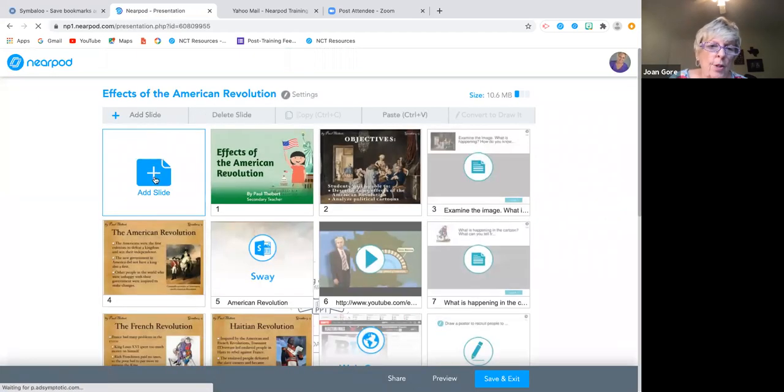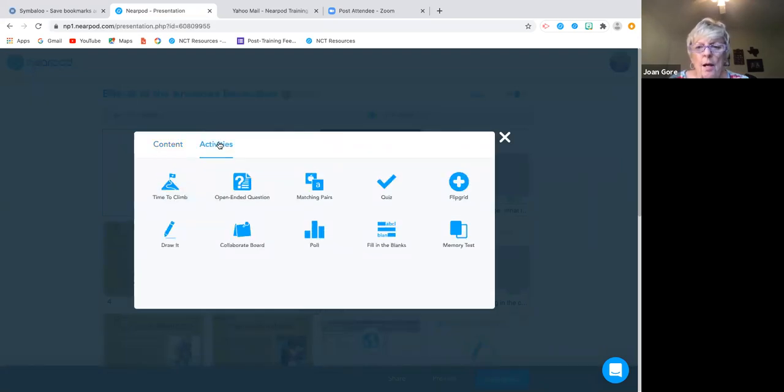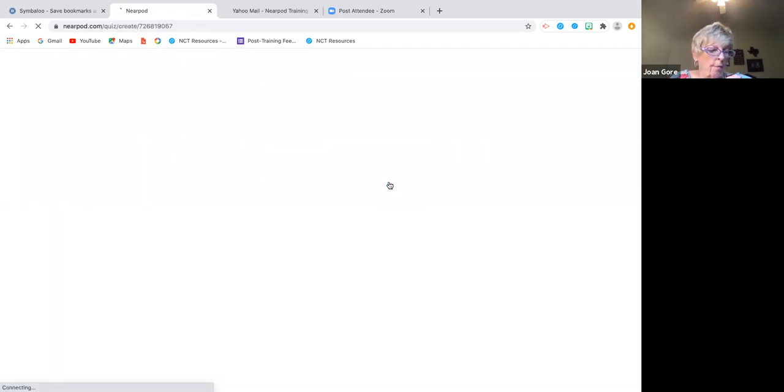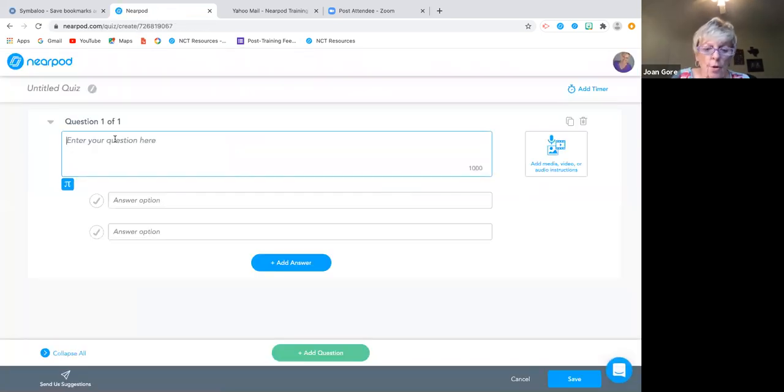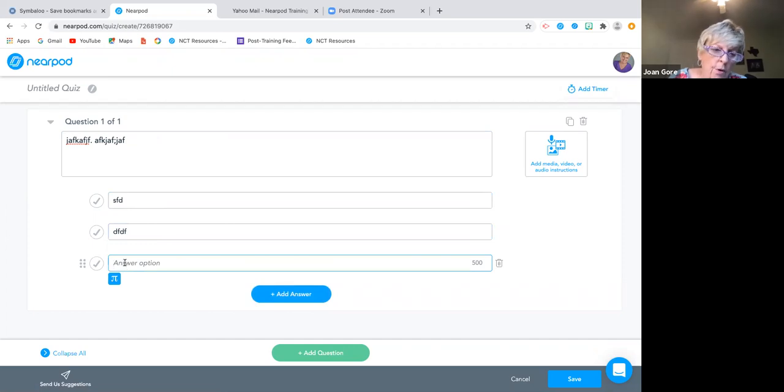So I'm just adding to an existing one. Quiz is like anything else, and you type your question here and your answers. For all math people, click on the pi sign and you'll get a math panel where you have more math symbols that you can use in your questions. You have to pick a right answer and you save it.